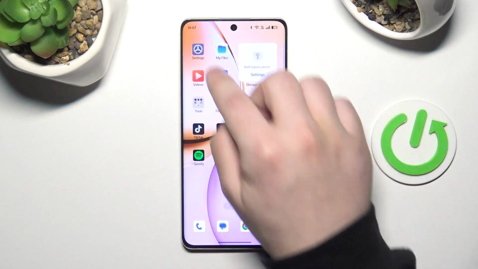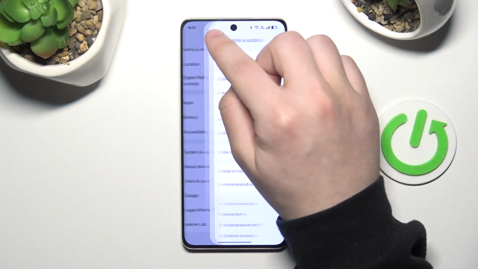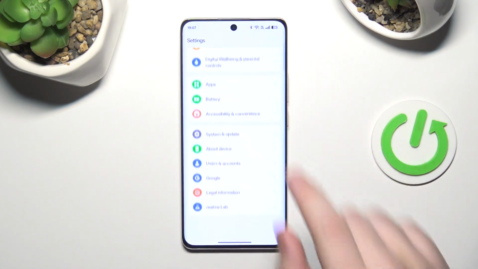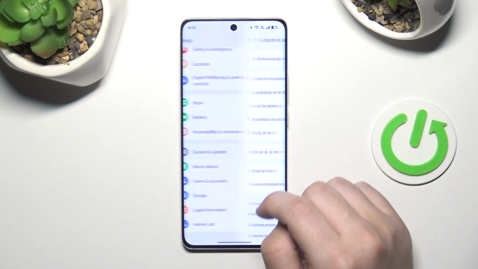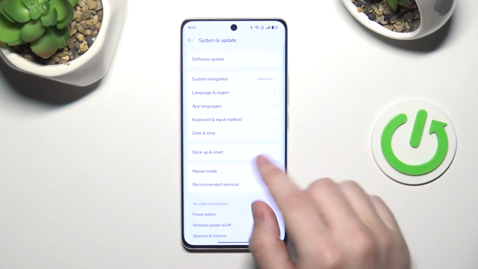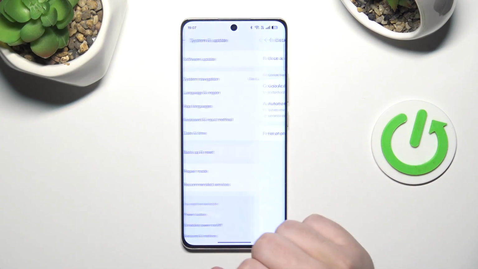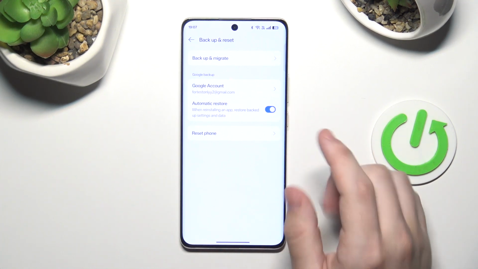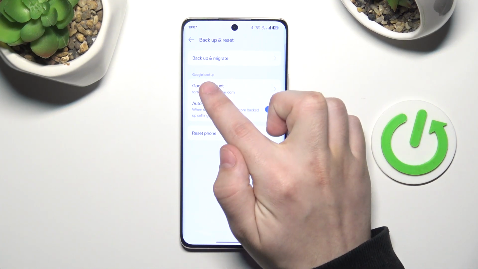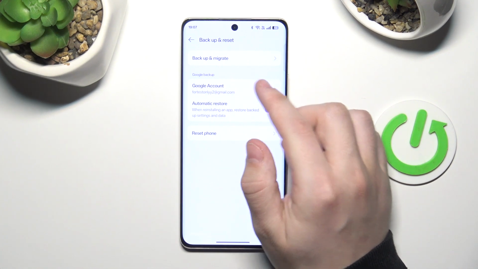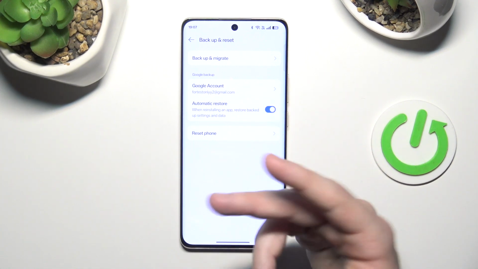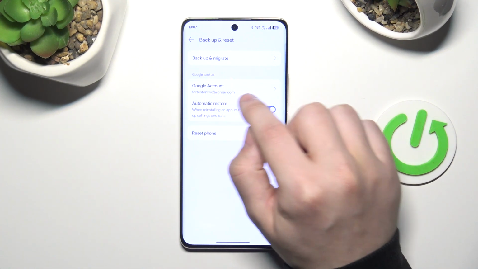Okay, first thing we wanna do is go into the settings, scroll down into the system and update, and in here look for the backup and reset. Simply click on it, and here you can pick between the Google backup and the backup and migrate. I prefer to use both of them, but mostly the Google backup.